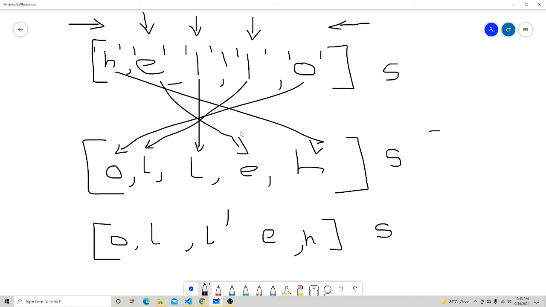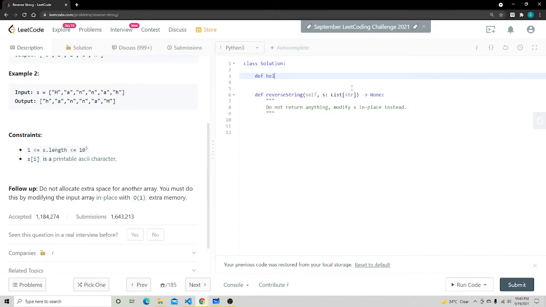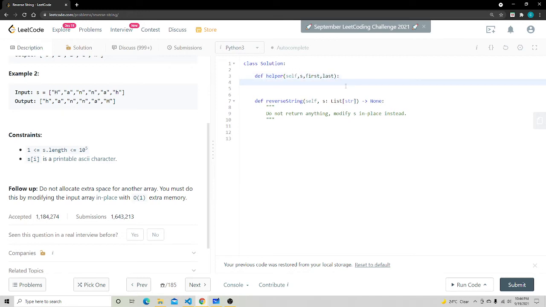And as mentioned before, I'm going to do this using Python. So what I'm going to do is declare a helper function out here. What this helper function does is that it takes the original string and first and last. First is the index of the first element. Last is the index of the last element in the string S.